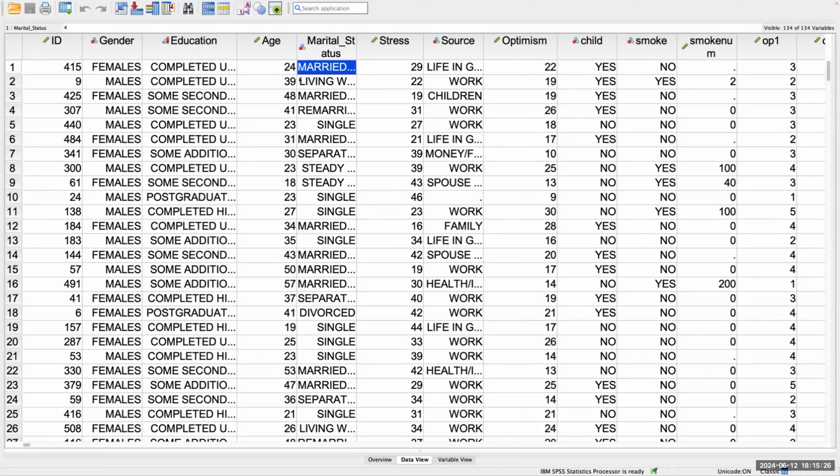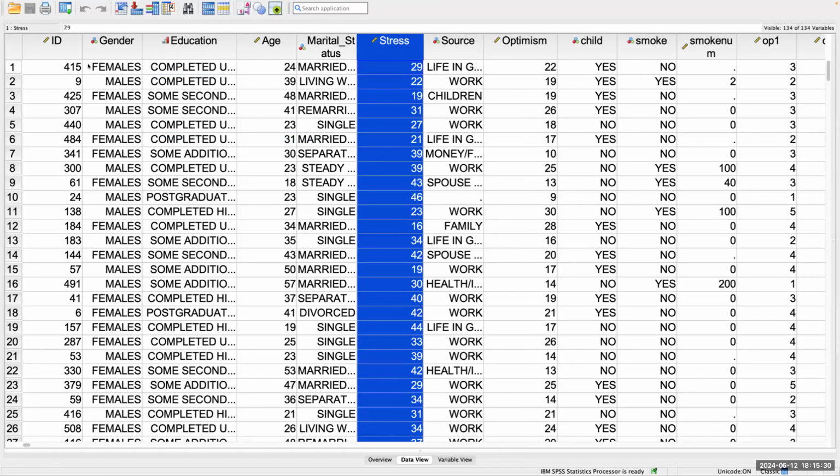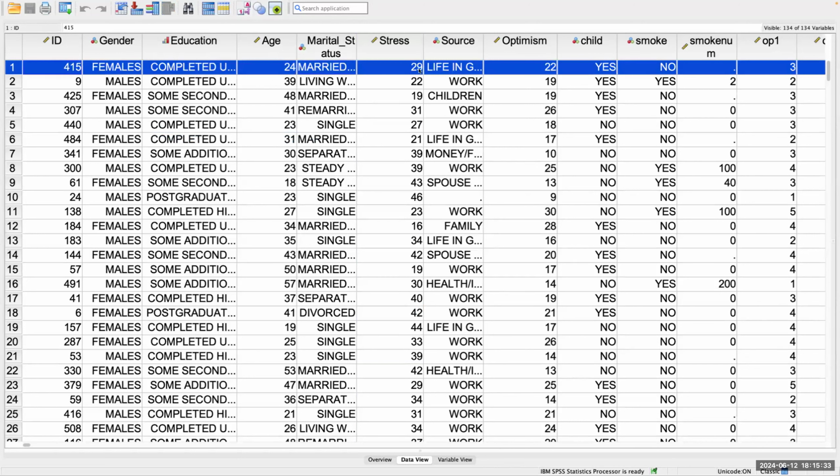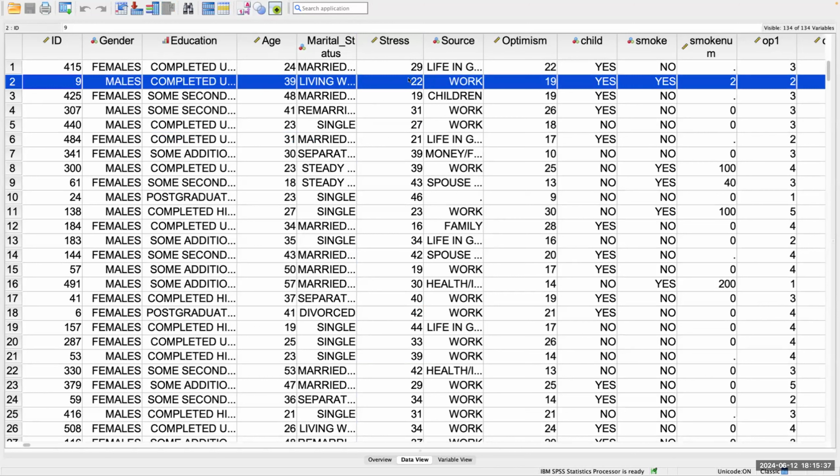They gave the individual an instrument to measure their stress score. So person number 1 had a stress score of 29. Person number 2, of course, a stress score of 22, et cetera. And this is the data view.